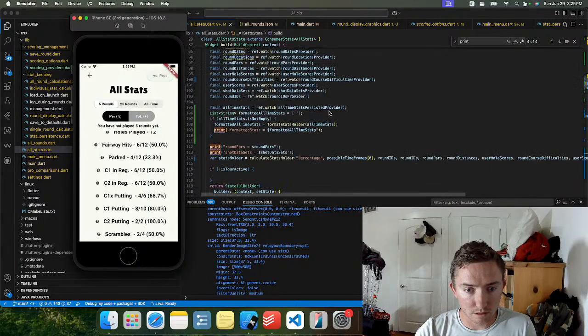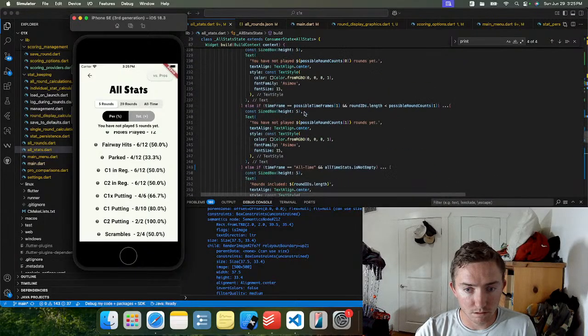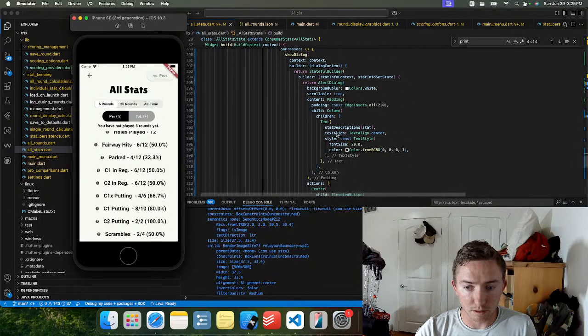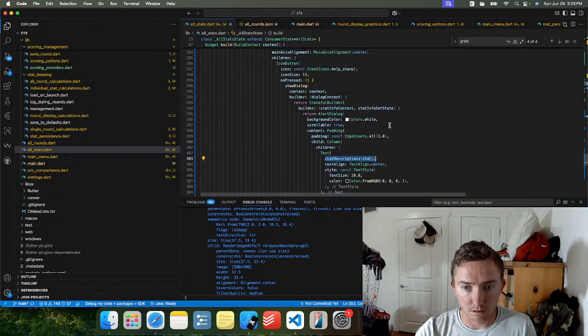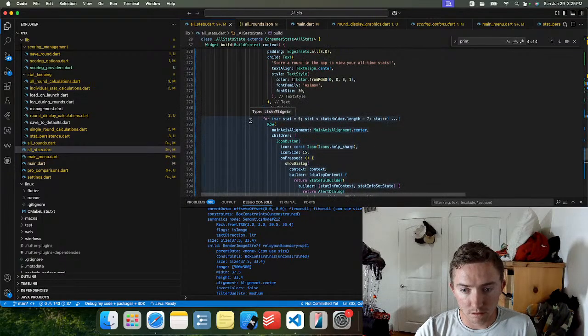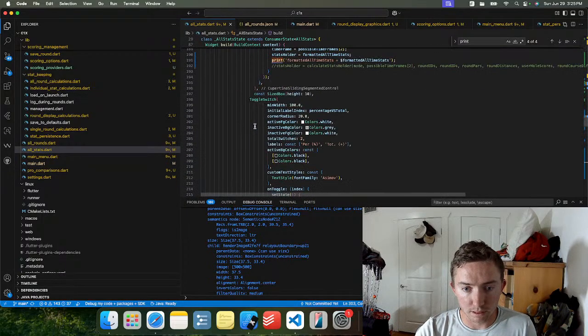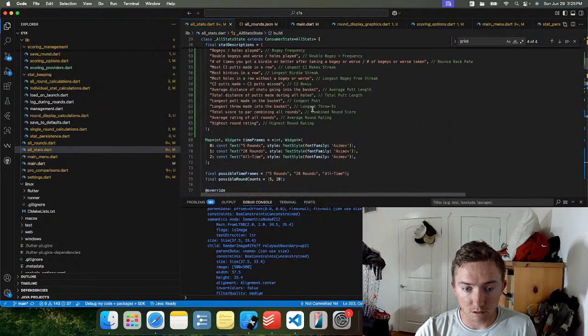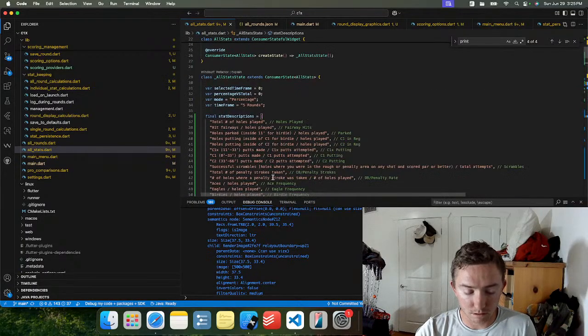Why did it not update? Scroll around, icon button, stat descriptions, stats holder, stat descriptions. This is what I just updated.